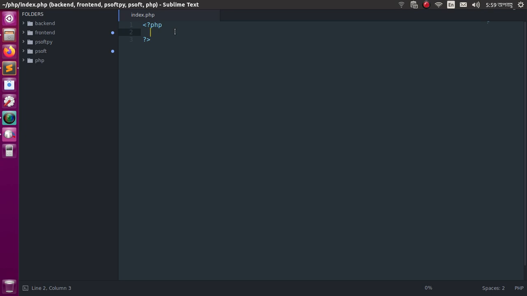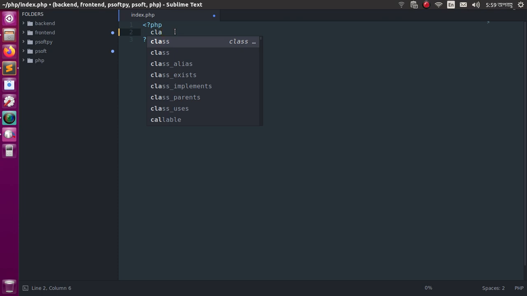Now type class. Auto completion working, press tab.